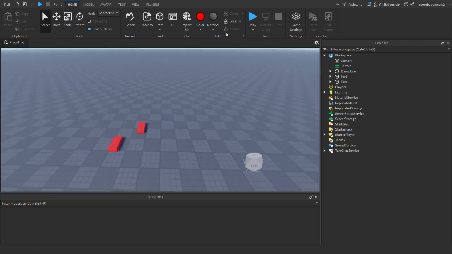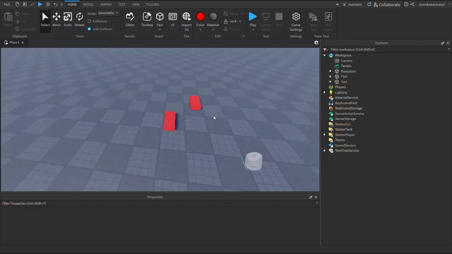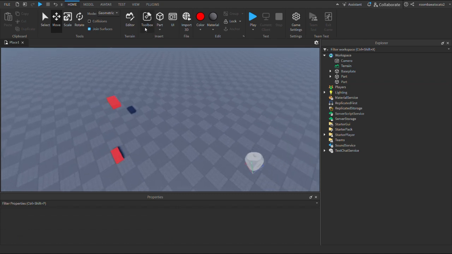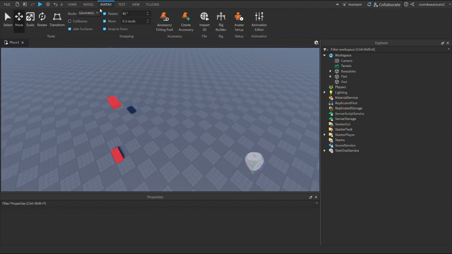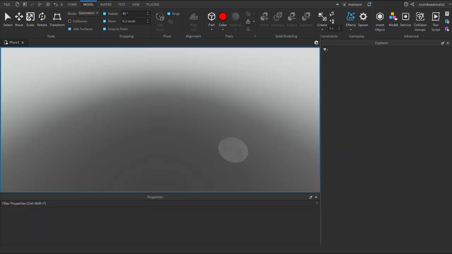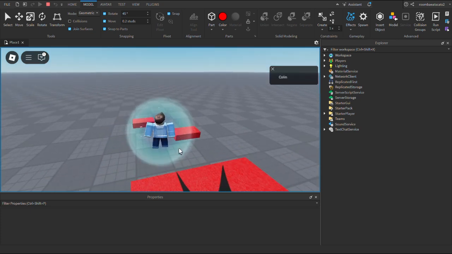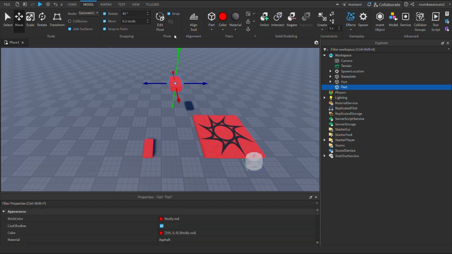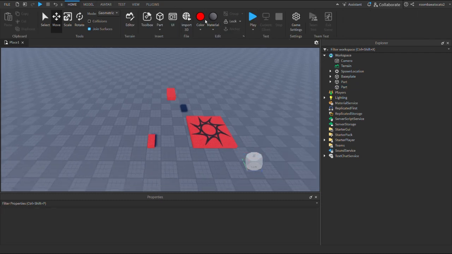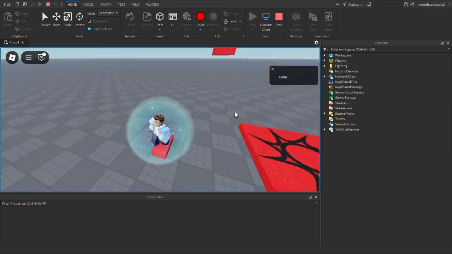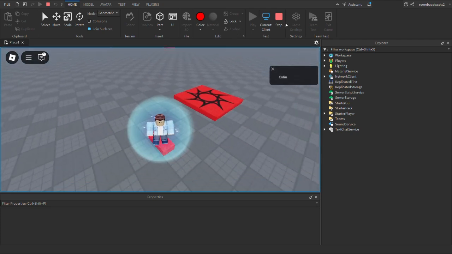Next, the lock and anchor. I can't see what's above it. So what anchor does is, if we spawn in, where is it? Model, spawn. So if we spawn in here, it'll just fall to the ground. I don't know if you saw that. But if you anchor it, let me get back to the page. If you anchor it, it won't fall. It'll just stay in the air. This one is unanchored. This one is anchored.